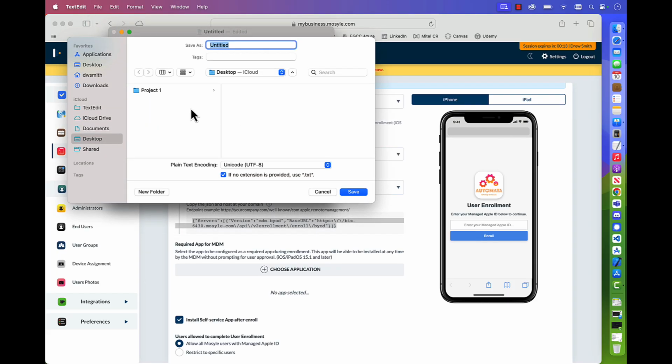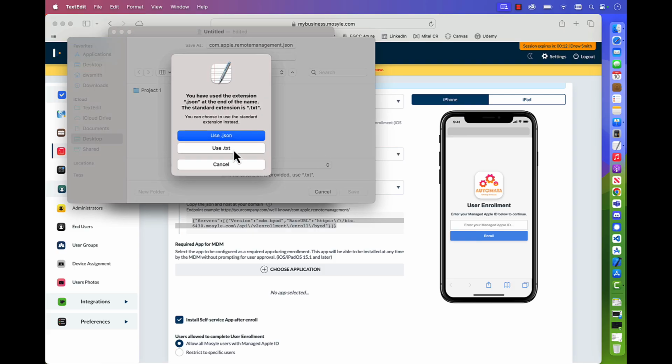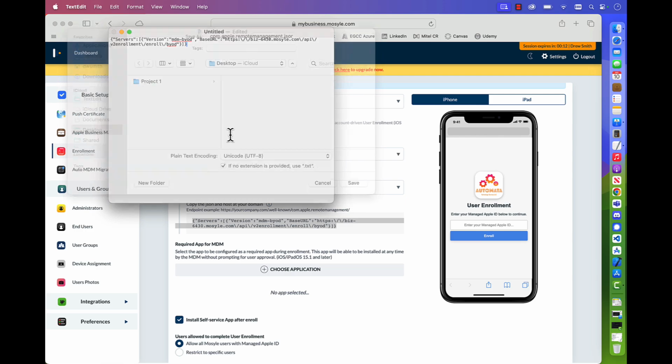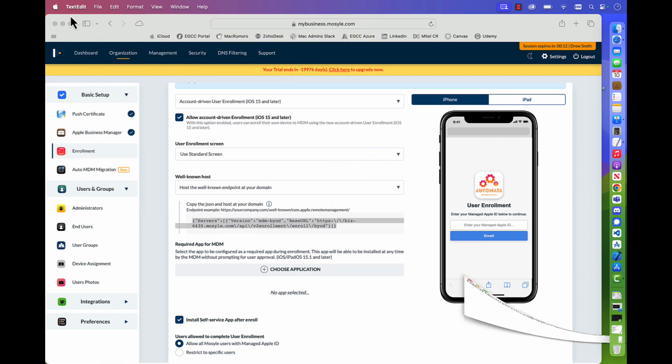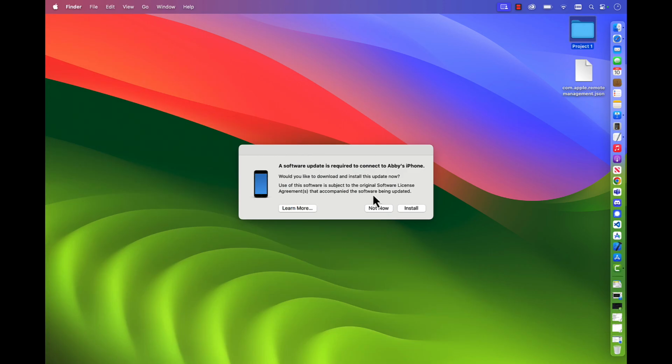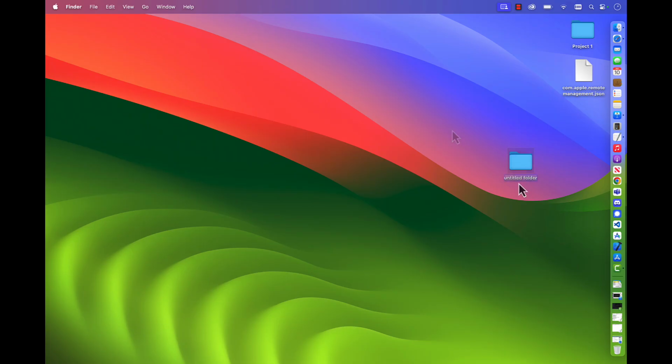And what you want to call it is a specific name. It's actually com.apple.remotemanagement.json. And if it asks you, hey, do you want to use JSON or TXT, say use JSON. And then what we can do, I'll minimize this. I'll create a folder here, and I'll just go ahead and call it well-known. Can't put the dot there yet because that is used for hidden folders in macOS, as we know. And we can go ahead and put this file in here.